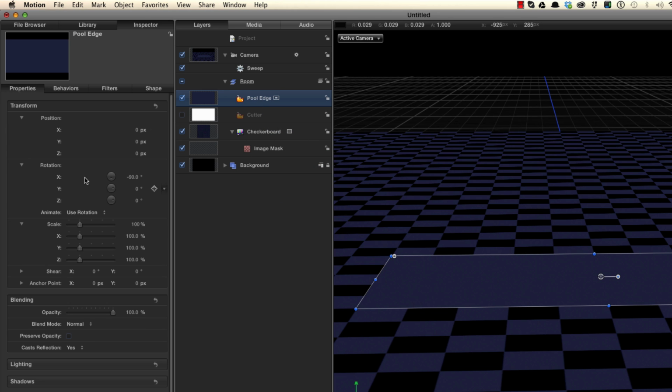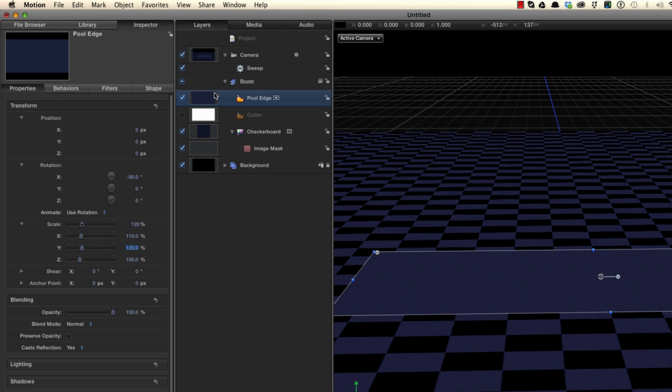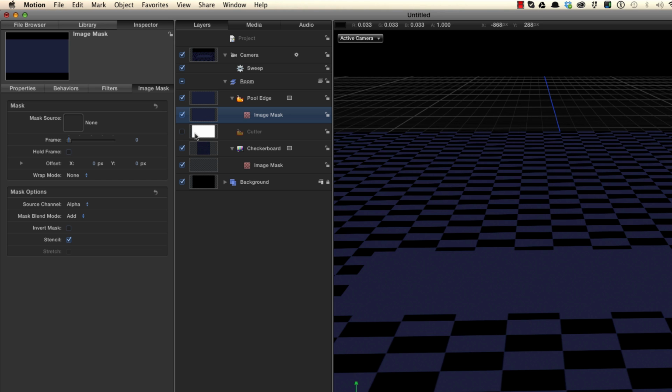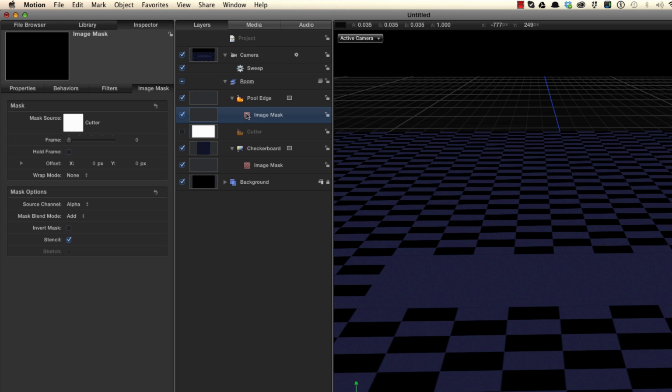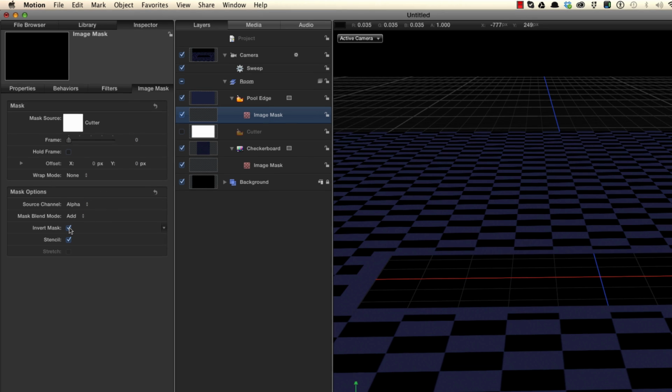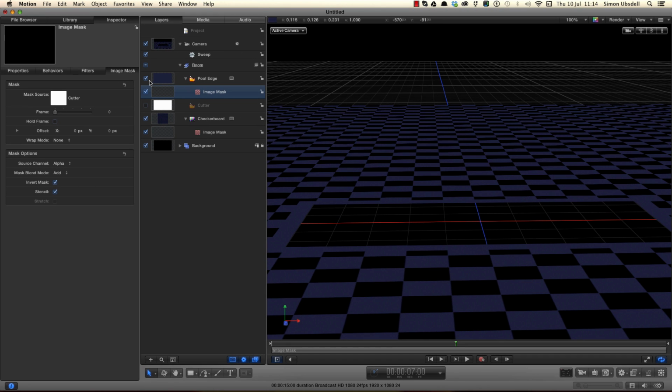F1 for its transform, and I want to scale it by 110 on X and 120 on Y. And I also want to add an image mask to it, so Command Shift M, and again we'll drag the cutter into the image mask and invert it. And now we've got an edge to the pool.